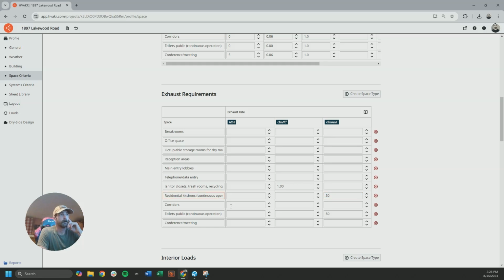This is just a little mental note. And then continuous operation toilets, 50 CFM per toilet, basically. So as I create these spaces, I will tell it how many toilets are going to be in that room, and it'll calculate my exhaust accordingly.